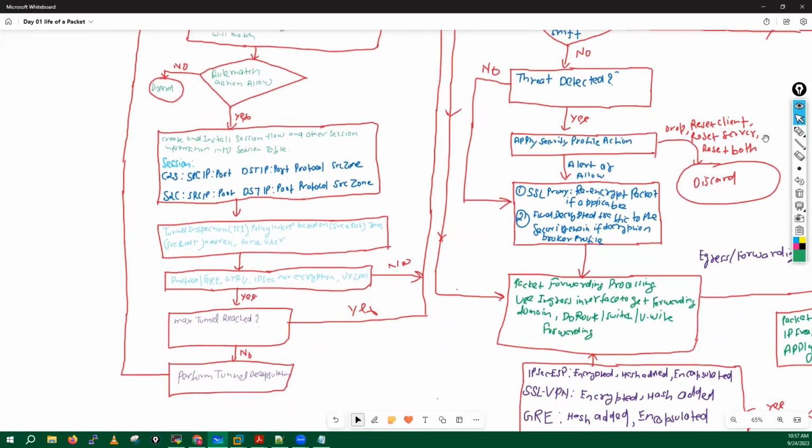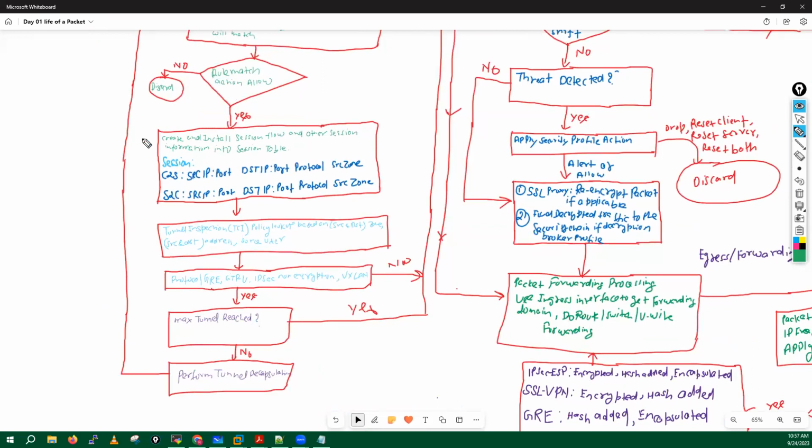Once your traffic is allowed by the security policy, it will create and install the session into the flow table and other information into the session table. It will now create two flows, client to server and server to client, where we have a source IP, source port, destination IP, destination port, protocol number, and source zone. This information it will basically store into the session table.